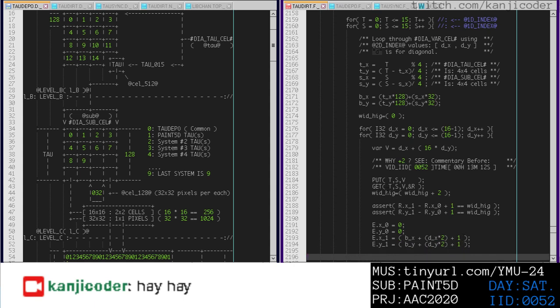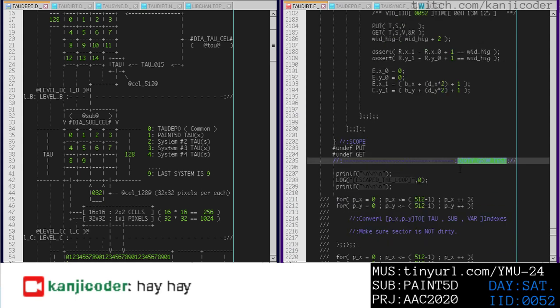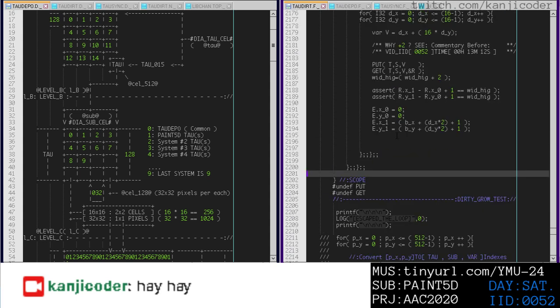And then we want to make sure these are true. And if we can get through this dirty grow test without a hitch, then we're done with these tests. Well, for the dirty rectangle stuff, we're done with it. It's over. And then we can go into all the other test code we need to write.